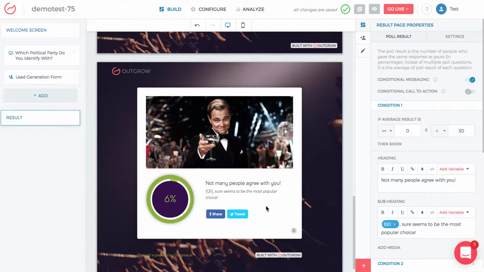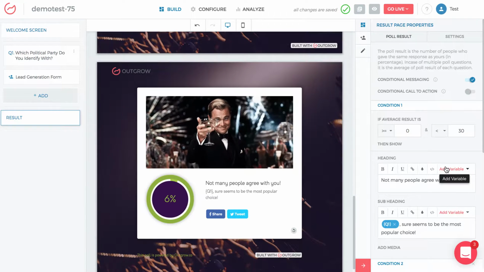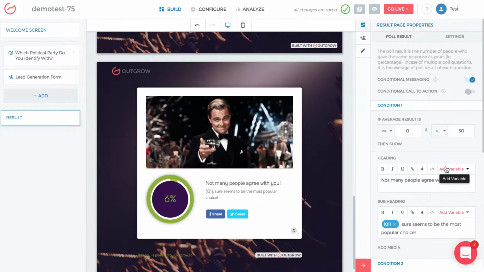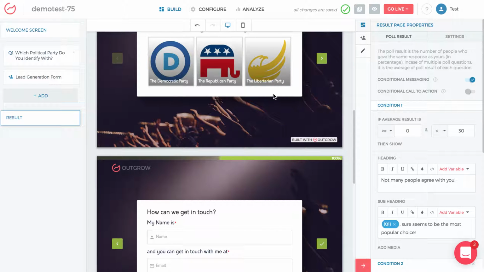On the results page, usually people use conditional messaging to provide different results pages based on the specific inputs that the customer or user has input. So if the user input a poll result that only 30% agree with, or less, and there's only 3 options, you can say, well, clearly that's not going to be the most popular option, because at least 70% answered the other 2 questions, so you know that it's not the most popular option, the option that the person chose.